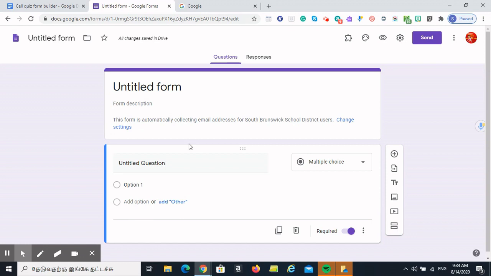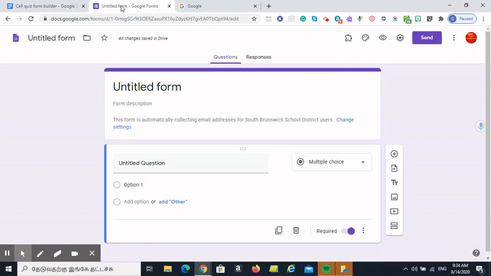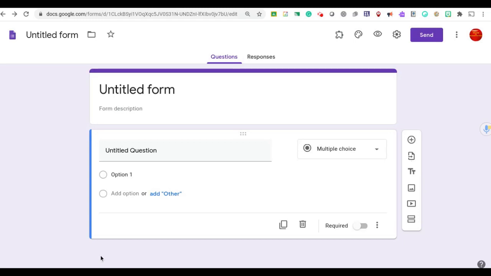Now let's go and see how to instantly bring all these questions which I have in this document into the Google Form. So in a matter of no time, you can convert your classroom into a testing zone.